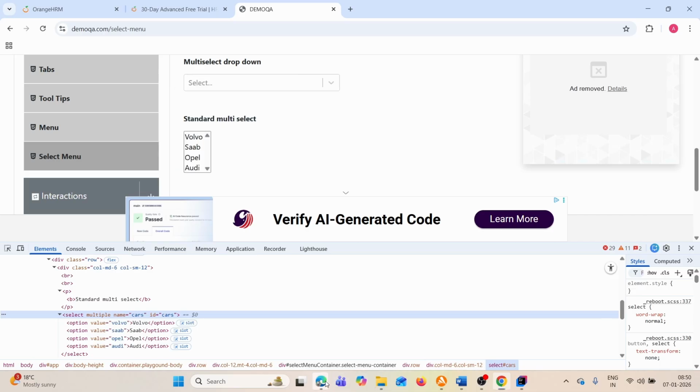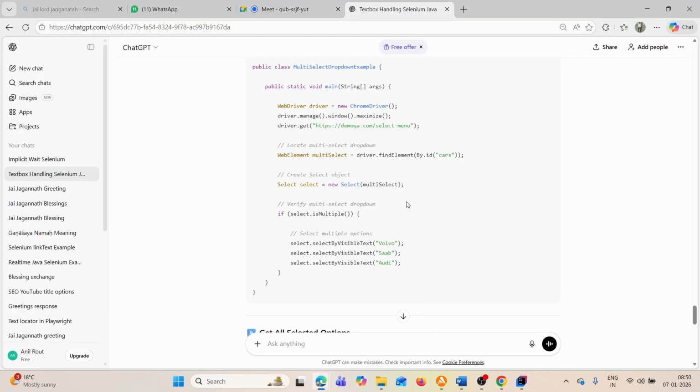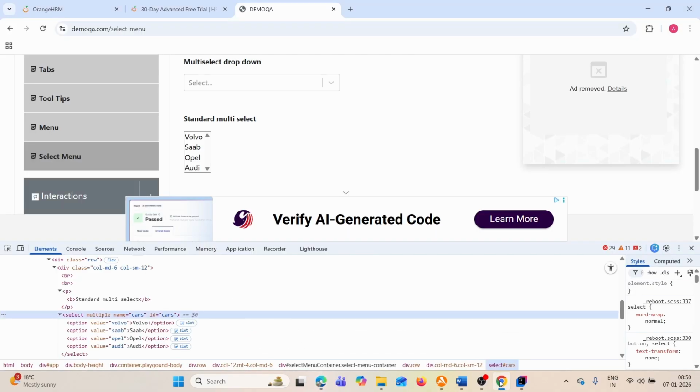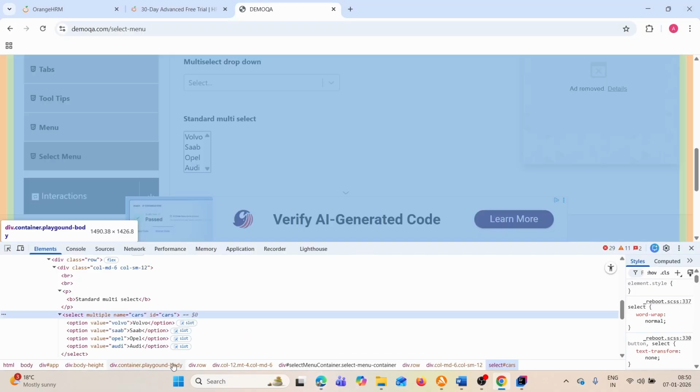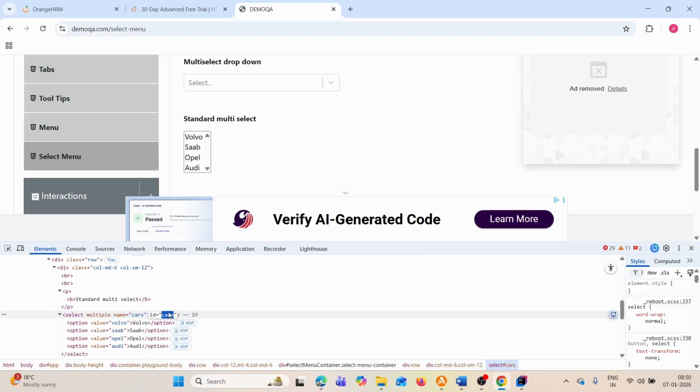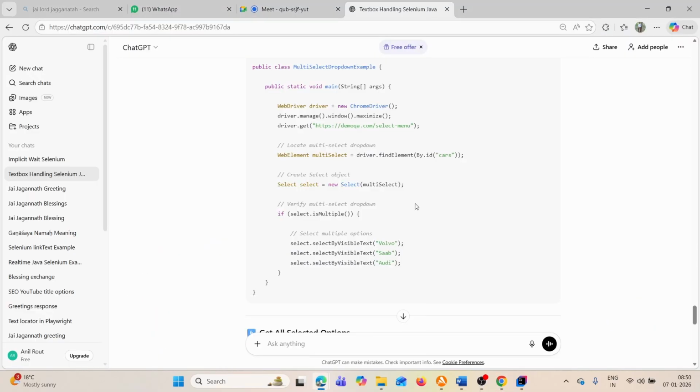Okay, so it's clear now. Basically, it is by the ID cars. Whether it is ID or name, okay, ID is also there. Name and ID are both the same. Okay, perfect. So ID is cars. Basically, it is inspecting. Then after that, what is it doing? Select is a new select, or multi-select.